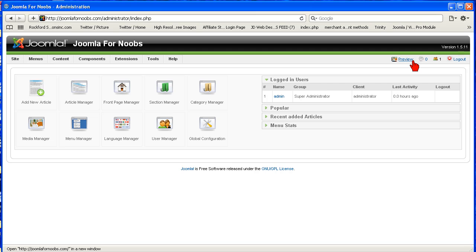Over here is a preview button, which basically just shows you your website and what it looks like on the front end. This right here is going to tell you about any pending mail that you have coming in. And then this right here is how many people are on your website at this time, and then you can log out with this little button.